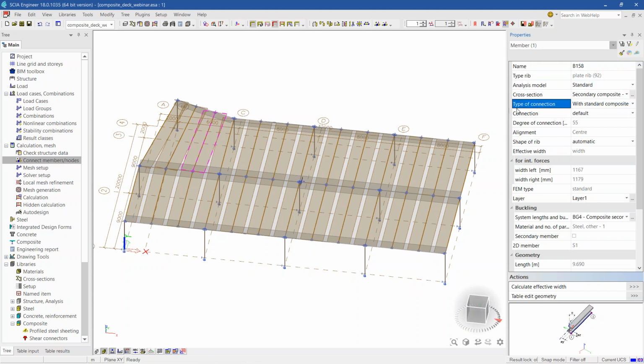Then the next very important option is this type of connection: with standard composite action, with advanced composite action, without composite action. Because I had a composite slab and I connected beams to it, it automatically sets the default, let's say, correctly. The standard composite action is converting the model into some sort of a hybrid where, on one hand, we place beams and slab into one level.